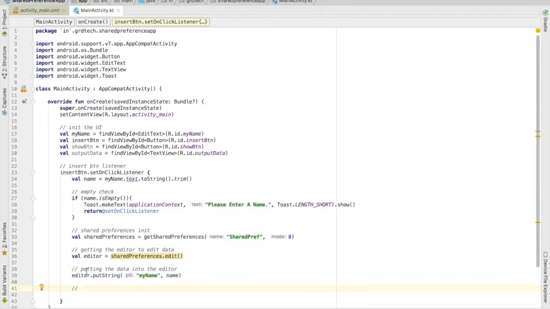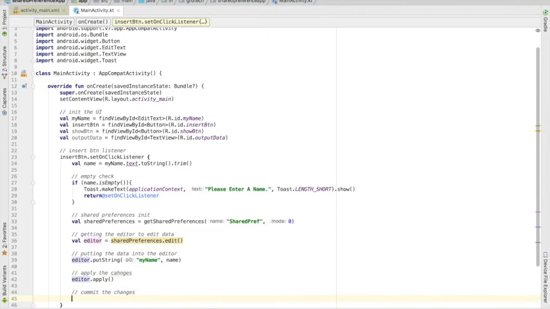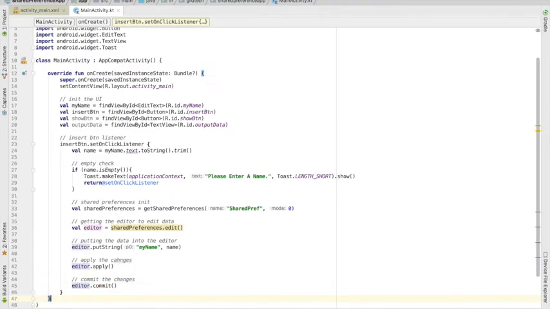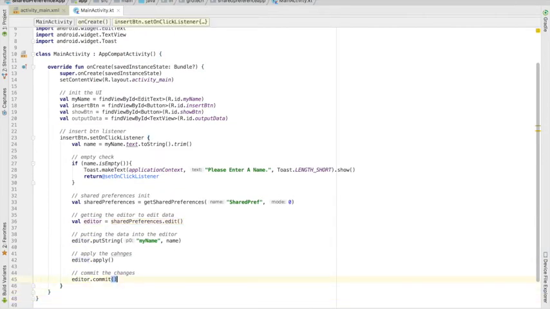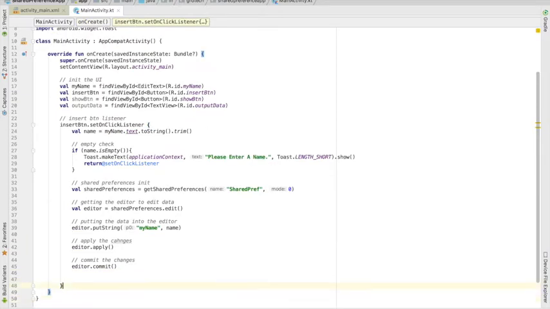Now we will commit the changes. Before that, we have to apply the changes. So what we will do, editor dot apply, over here editor dot commit. Now the data would be in the shared preferences memory.